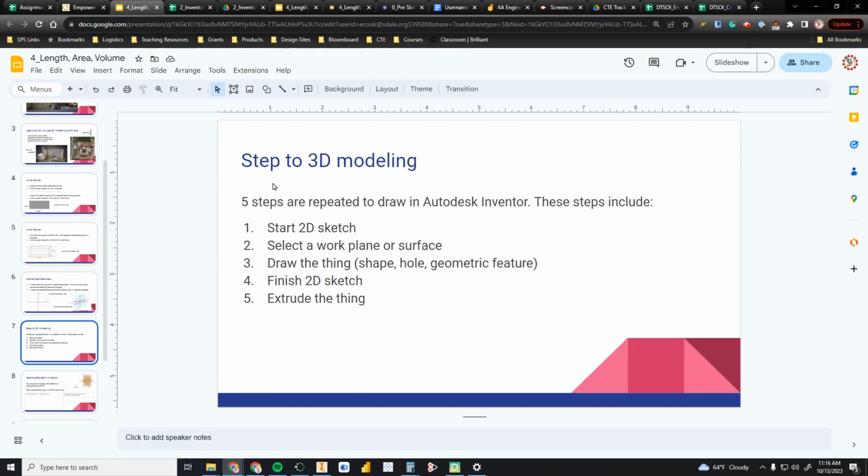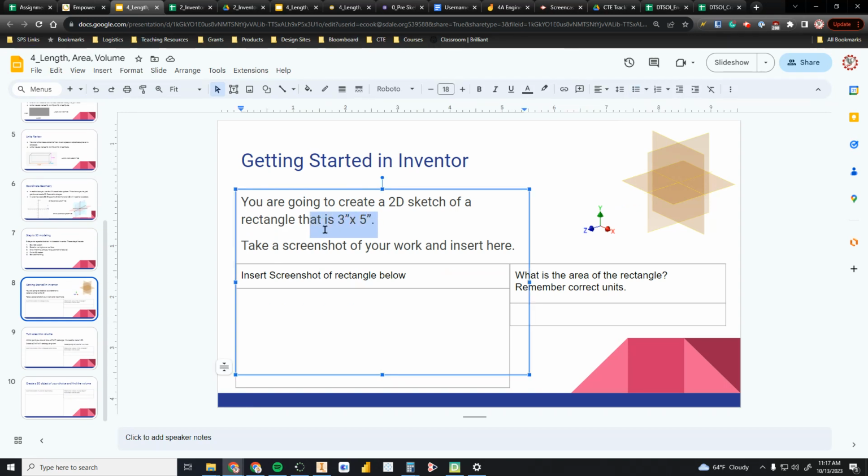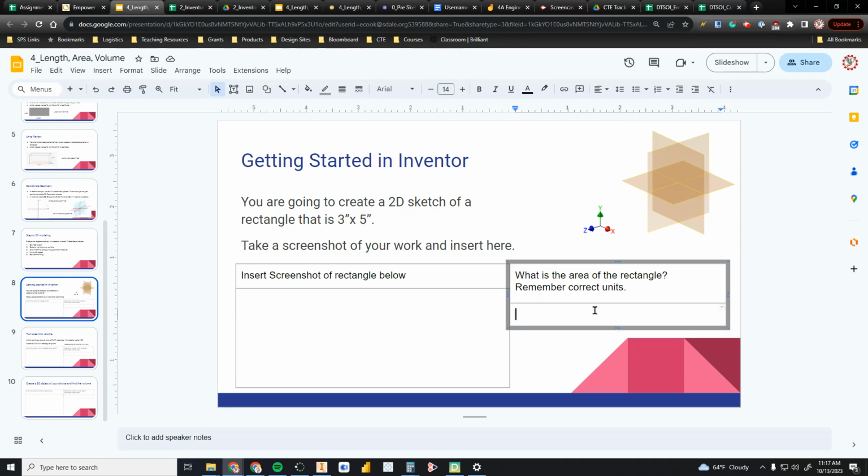So these are the 5 steps that you need to draw in Inventor. So you'll click on Start 2D Sketch, you'll select a work plane or a surface, you'll draw the thing. In this case, we'll be drawing a rectangle, finish the sketch, and then extrude it. So for the first one, you need to draw a rectangle that is 3 inches by 5 inches. You'll take a screenshot of it, and then you'll find the area of your rectangle.